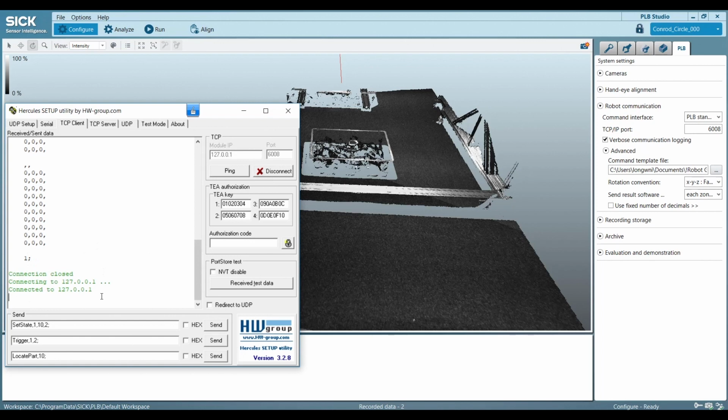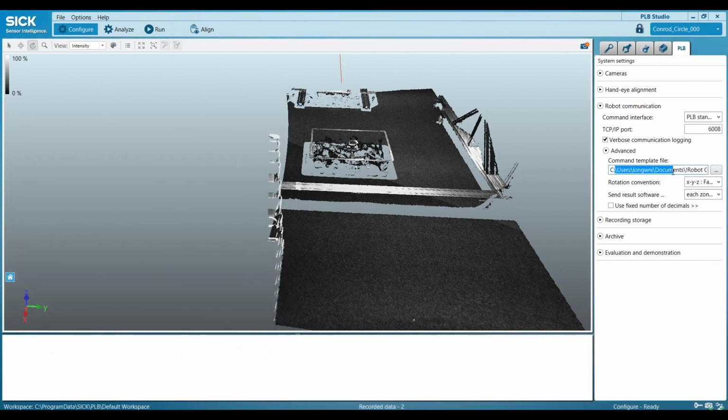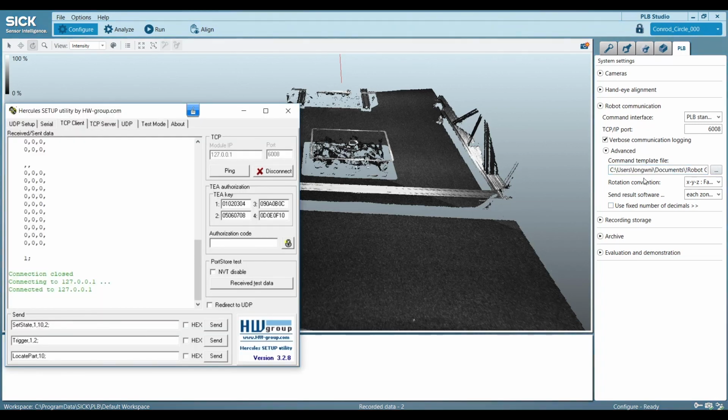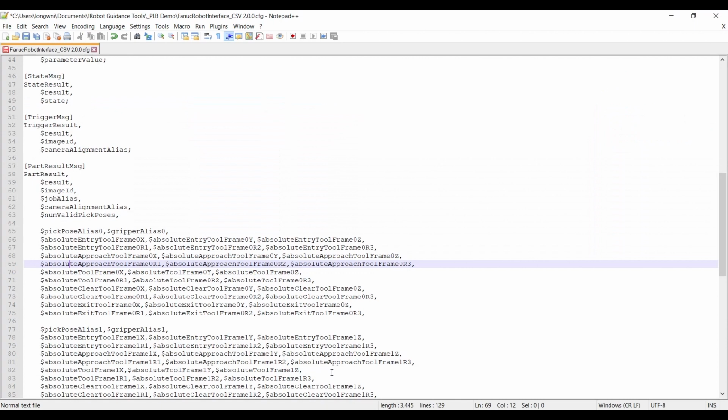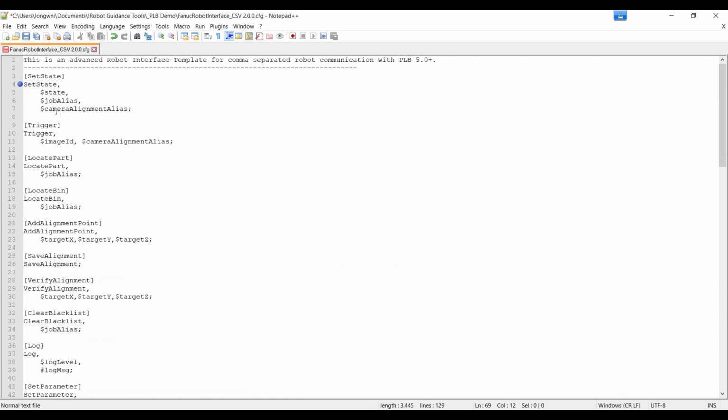You'll see I've connected up to the system. At this point, I've already put in my command template file. I would find that using this button here, and that's that same file that I showed you before. Wherever you saved it, just find it and load it into here. And so I'm going to send this set state 110.2. Again, if you look back at this, 110.2 is going to be a set state of 1, which is I'm going to set to run mode. 10, I want job alias number 10 up. And then I want to use camera alias number 2.